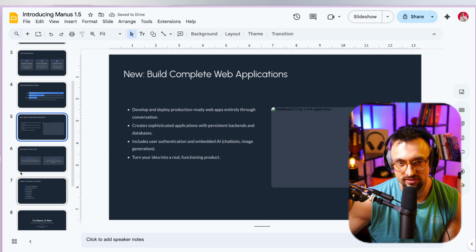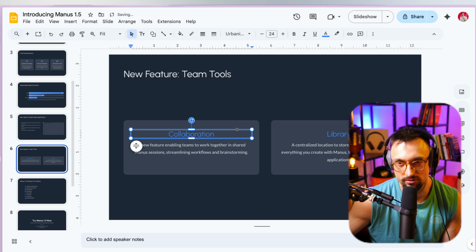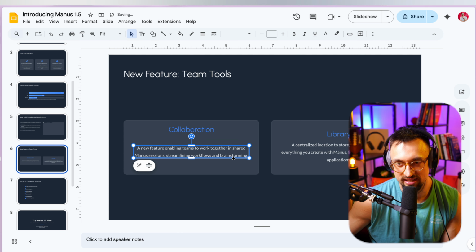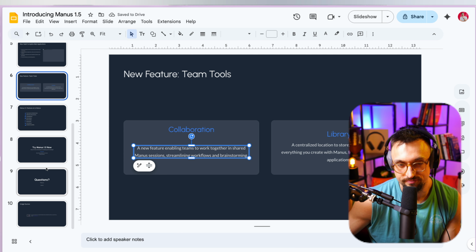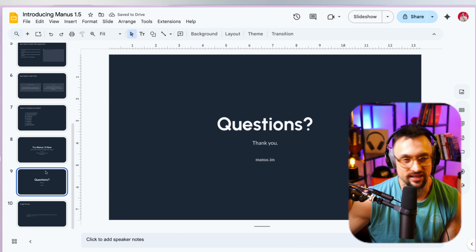Or same with other stuff, the headlines, subheadlines, text, add copies, everything. So you can edit things here, you can add stuff in the presentation, etc., etc.